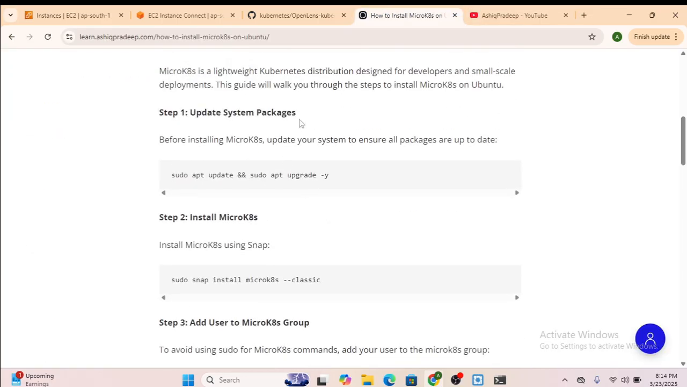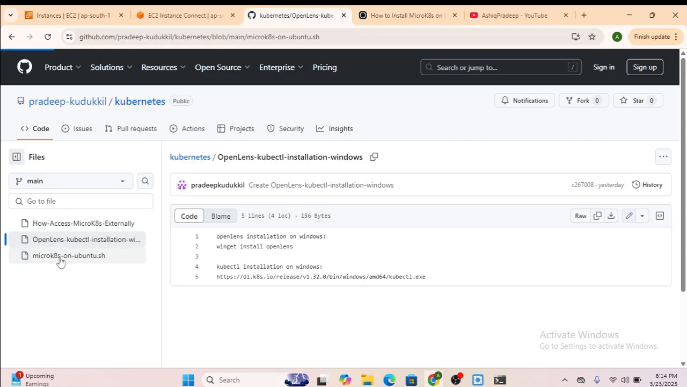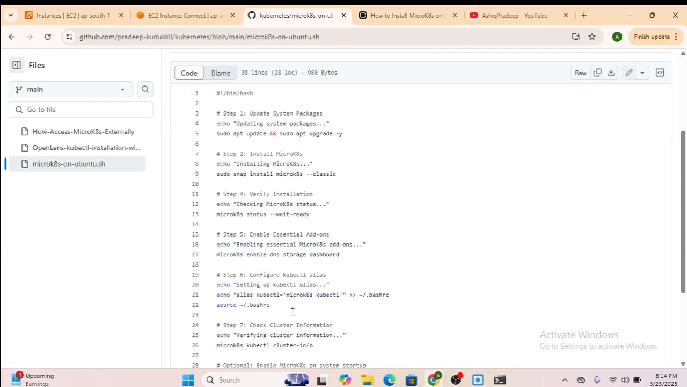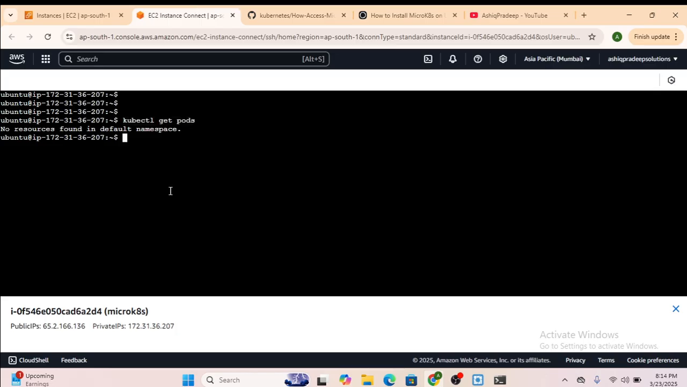And this is a website. You can just go through the process and install. Also we have a bash script. You can simply clone this repository. If you run this bash script, it will install MicroK8s and other things. After that you can do these things, and it will make your cluster accessible from outside. So we are good. Then we can go to the cluster, and we need to make some changes here.